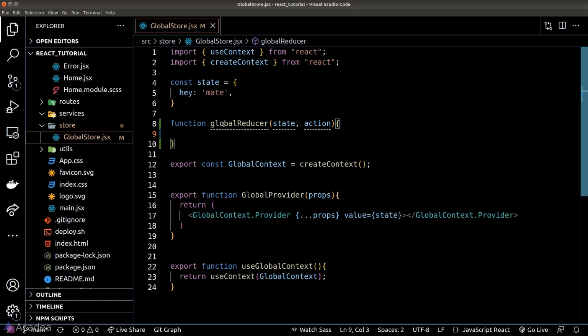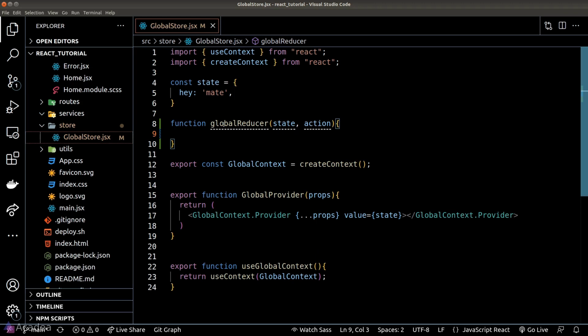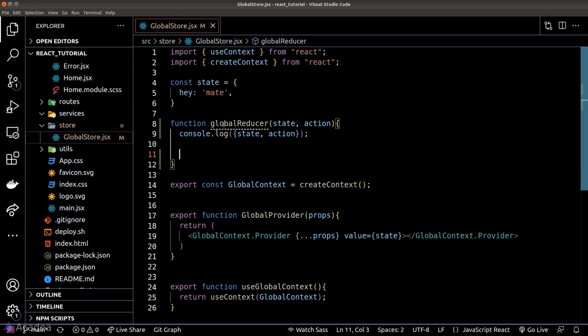We will come back to this action argument in just a bit. It is easier to explain it when we see it in action. For now, we'll console log out both of the arguments just for demonstration. Now a reducer function has a very specific trait. That is, whatever we return in this function will override the entire state in the store. And that's how a reducer can modify the state in the store.